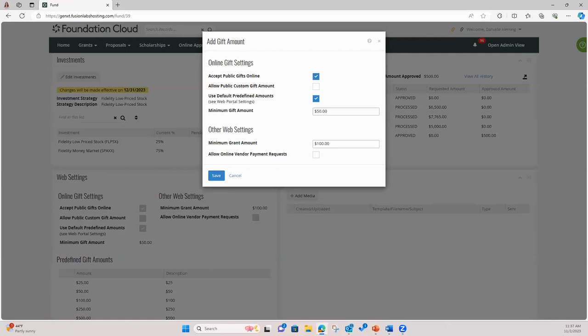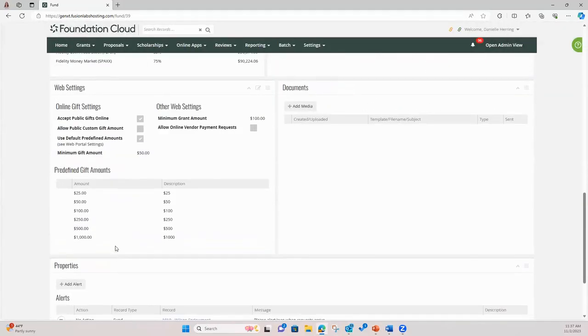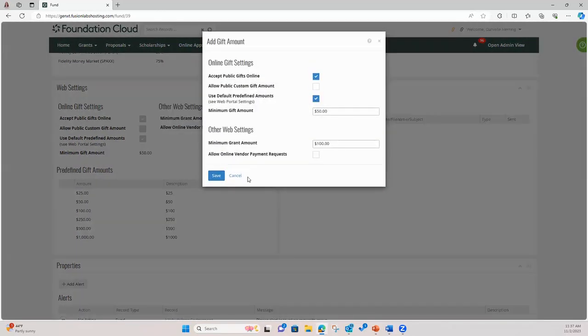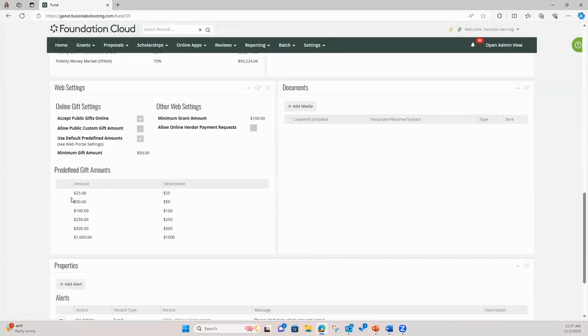You can allow online vendor payment requests. If you fill this checkbox, that will allow online vendor payment requests through the portal. Predefined gift amounts. The gift amounts are listed here, and you can use the... I don't see the ellipsis here. So you can't use the ellipsis there. For the documents, you can add media.